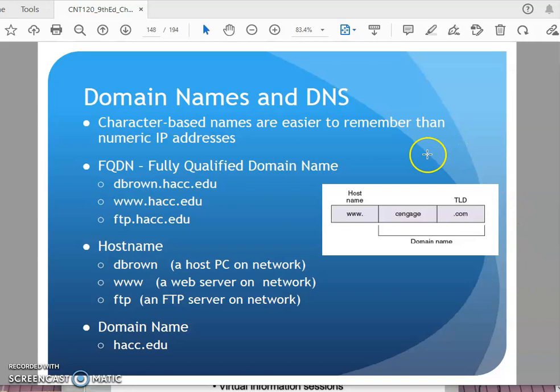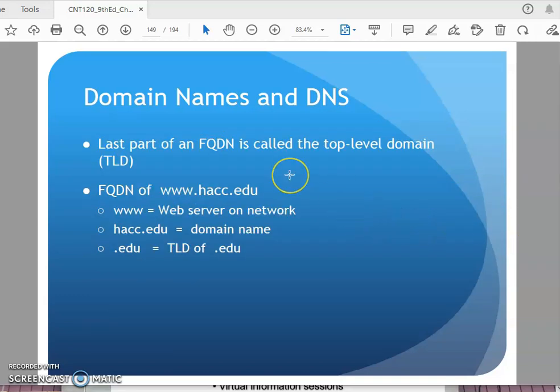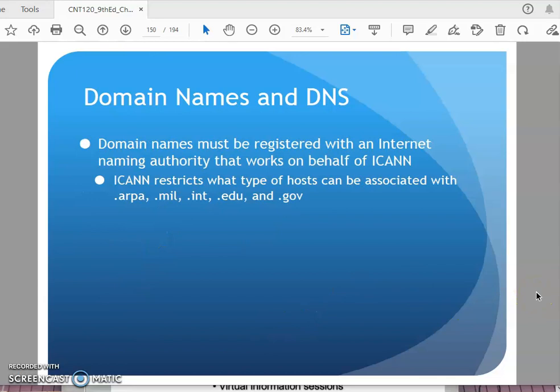Here we break it down further. The book had this example in here, cengage.com. That's the domain name. This out here is the host. And the very tail end is our top level domain, which we're working our way into. The last part of this address is the top level domain. So right here, www.hack.edu, the .edu is your top level domain. That is important because there is a list of top-level domains that ICANN has identified and maintains records for. Things like ARPA, MIL, EDU, Gov, etc.